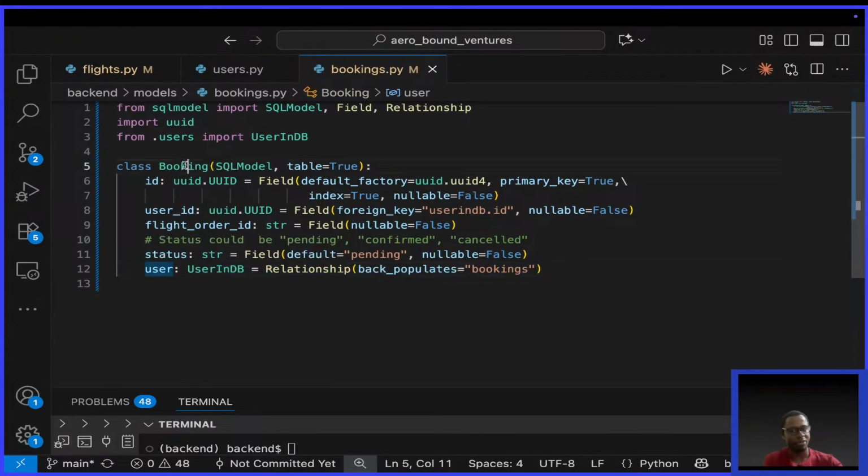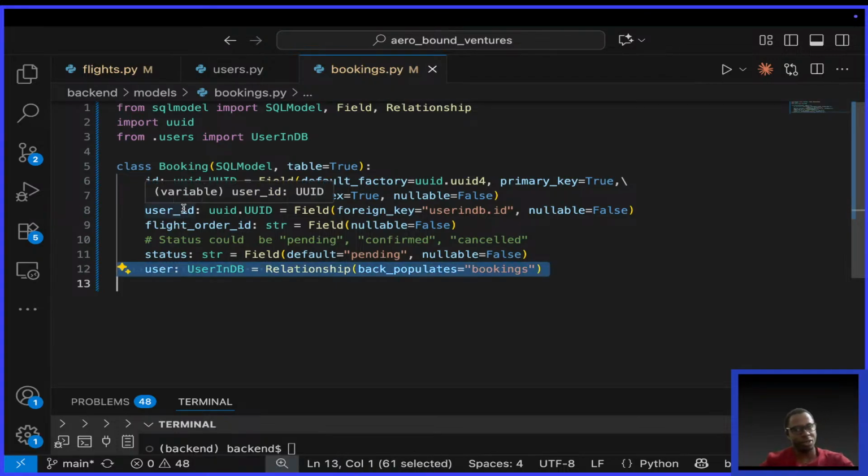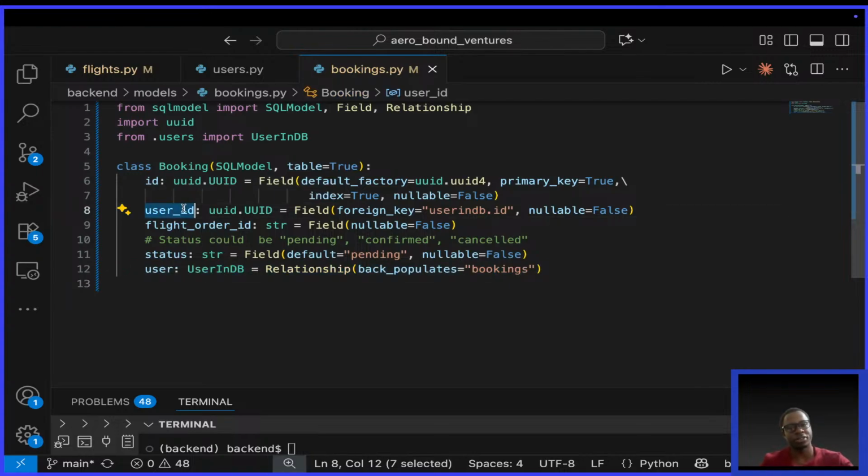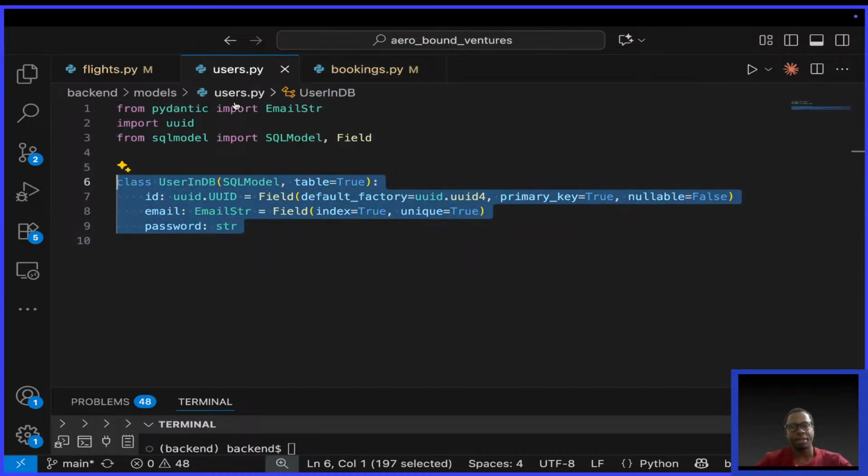We have booking.user, and again, user will not be, what is it called? It will not be a field or a column in the database. Simply an attribute to help us find out who the user of a booking is. Okay, and SQL alchemy or SQL model will be smart enough to know that the relationship is using the user ID. So we need to do something similar for the user here.